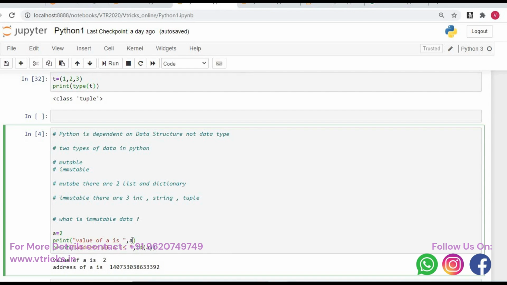Now if you want to continue something after this a, put a comma and type whatever you want. And again, if you want to print some variable, put a comma and, outside the double quotes, put the variable name. This is what we need to understand. Here I have written value of a is, closed the double quotes, and said comma a.